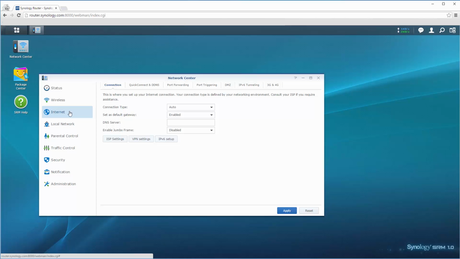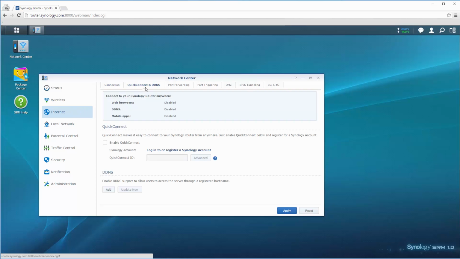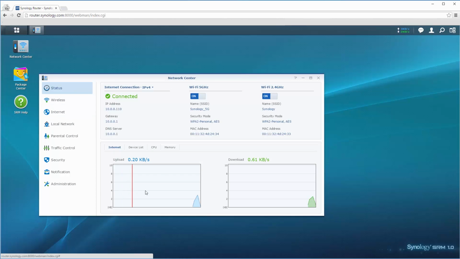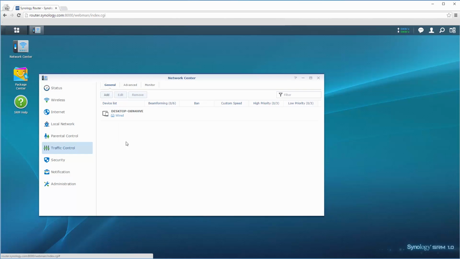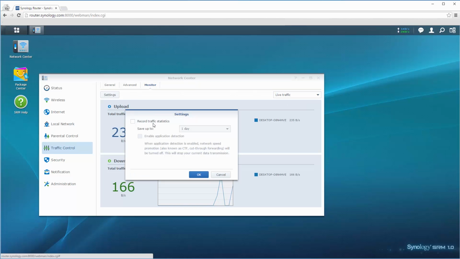Remote access to manage your router and the devices connected to it can be configured in the internet section, and Synology provides an optional Quick Connect ID service to make it simple. The status tab is attractive and useful, displaying real-time speeds, connected devices, and CPU and memory usage. If you want to know which device or application is using the most bandwidth, you can use the monitor under traffic control to view and record these statistics.